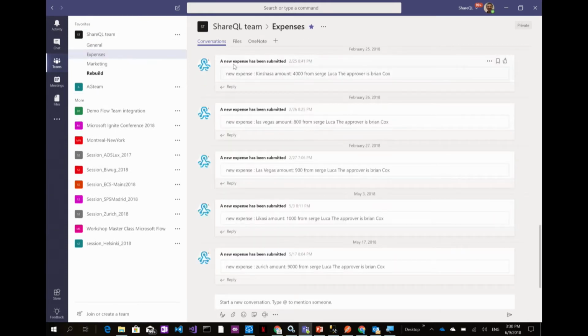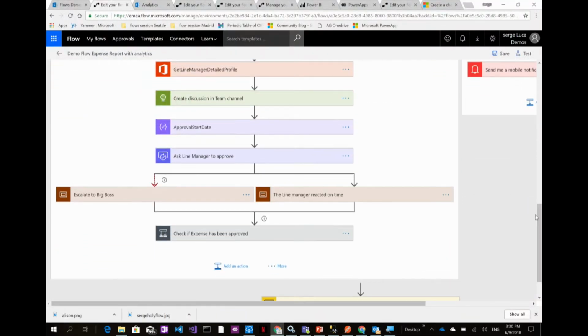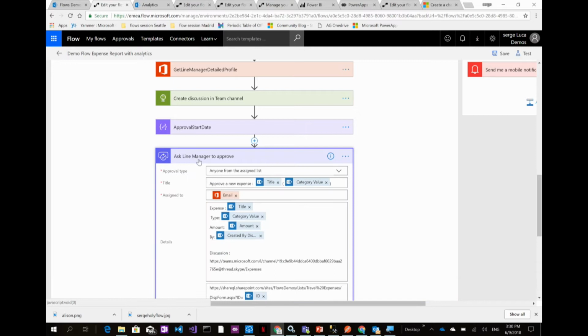And here you see a new discussion will start in Microsoft Teams. Okay? And the manager will follow this discussion. And then based on this, they will approve or reject. Or they can even start talking about this with the procurement team. Now, the logic is the following. Based on this, the manager will have to approve or reject. So first, I will ask the first manager, the line manager, to approve. Okay? So I will ask the line manager to approve.